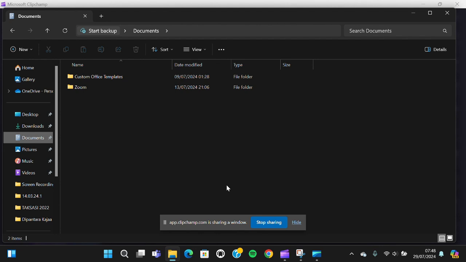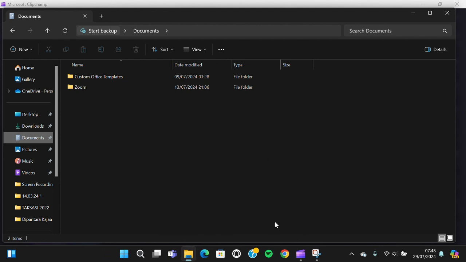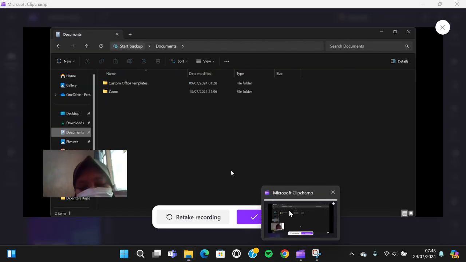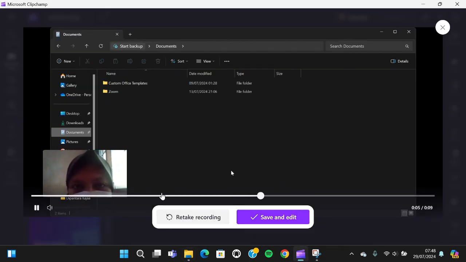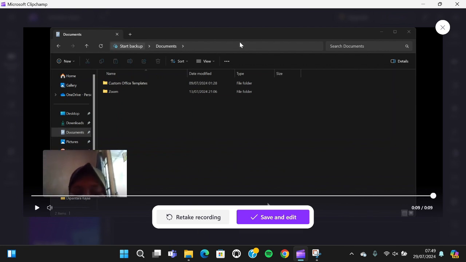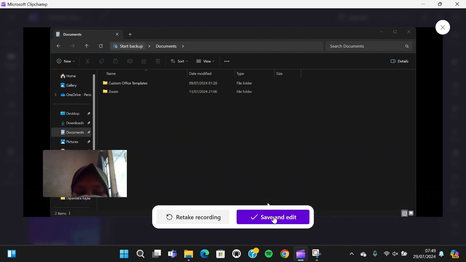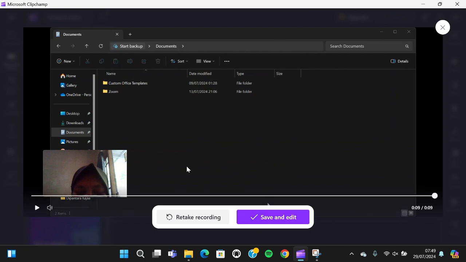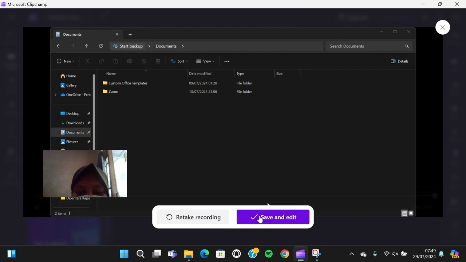And if we want to stop, we can click on stop sharing. And now the recording process is being started. Again, this is the result. And if you want to stop, we can click on stop sharing. If you have been satisfied with this recording, you can click on save and edit. But if you're not satisfied, you can click on retake recording. And I'm just going to click on save and edit.